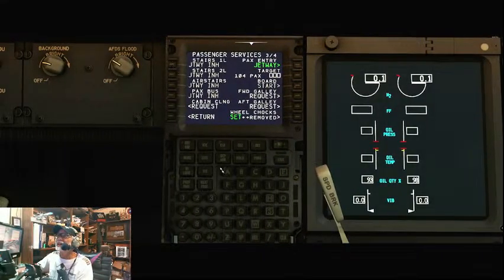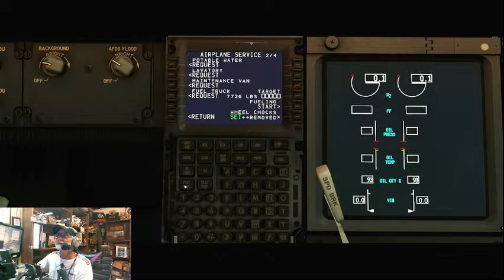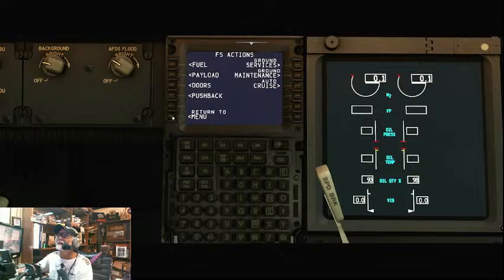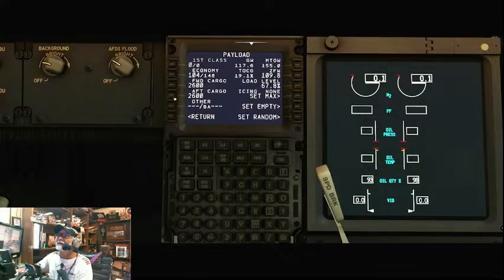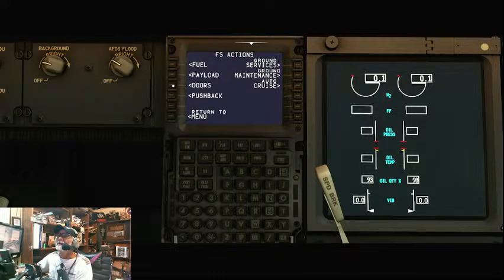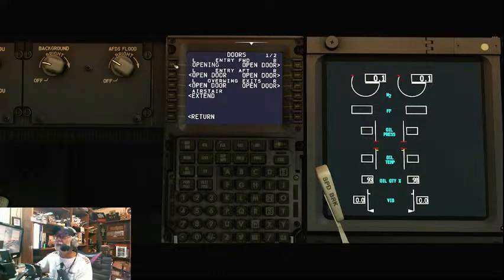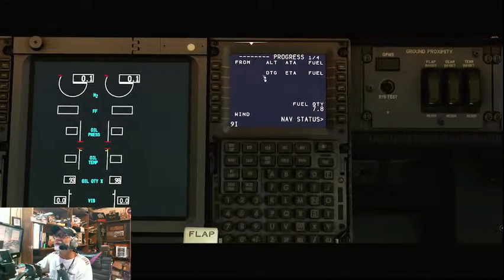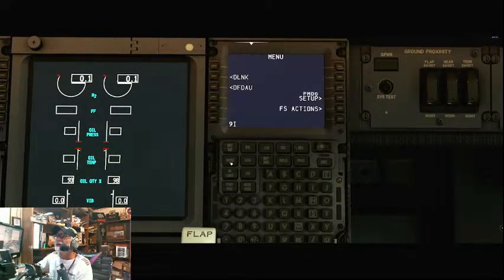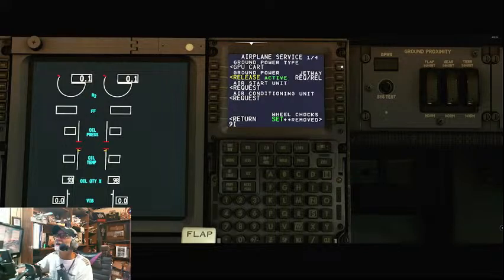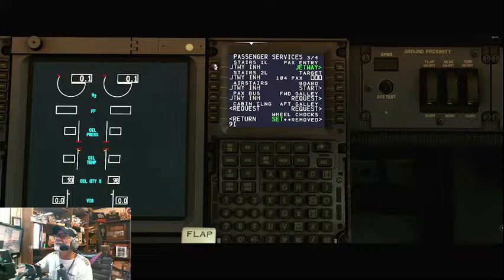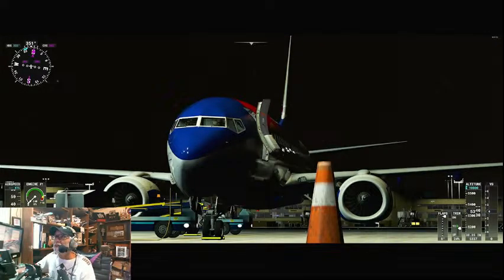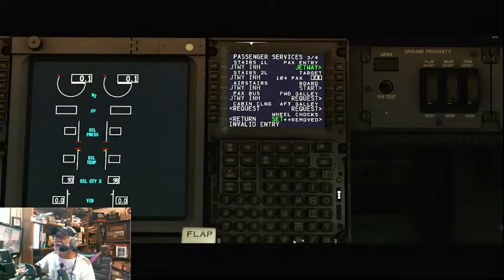All right, let's see. It's still inhibiting the jetway. I'm not sure why. Let's go ahead and open the door. And no, we're still inhibited. Okay, we've got an open door, but no jetway, and the engines are stopped. I do not know why it's not letting me bring the jetway.